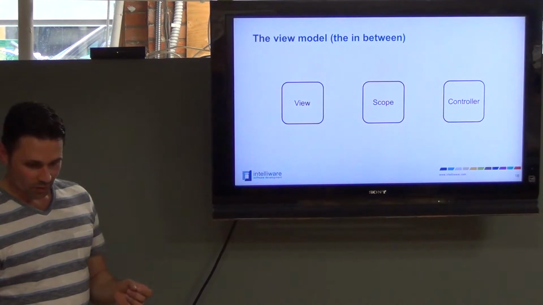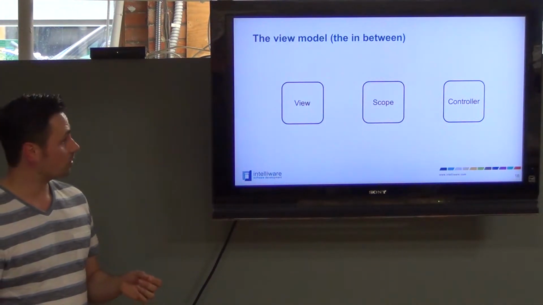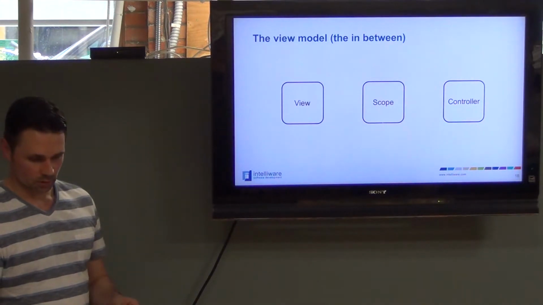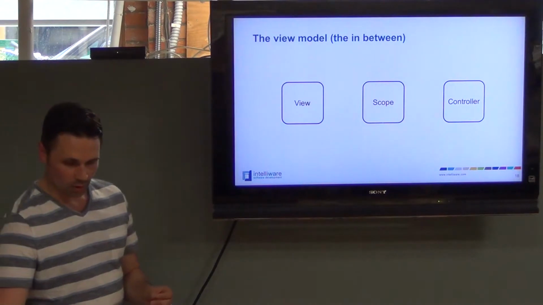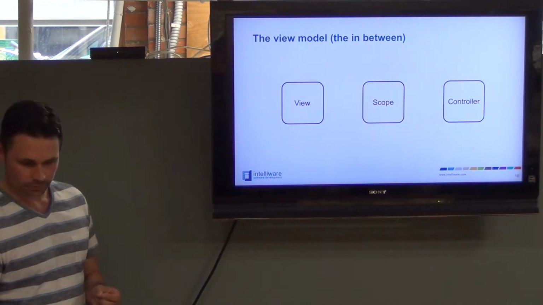But it can also define methods on the scope that allow the view to change the model data. So a save, for example. The controller can register to watch the changes on the model, and the controller can also emit events, as I just mentioned, on the scope for other controllers to be aware of.